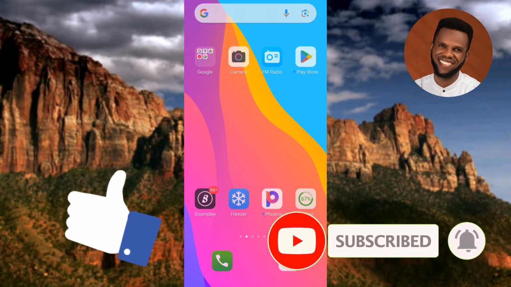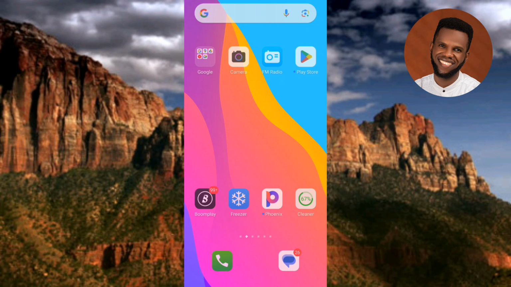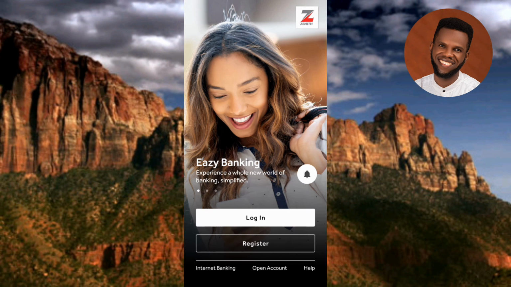So guys, the first step you have to take now is to tap on your Zenith Bank Mobile App to open it. So let me tap on it to open it. Now you can see my Zenith Bank Mobile App is opening. Now you can see I've opened the Zenith Bank Mobile App. So the next step is to log in.